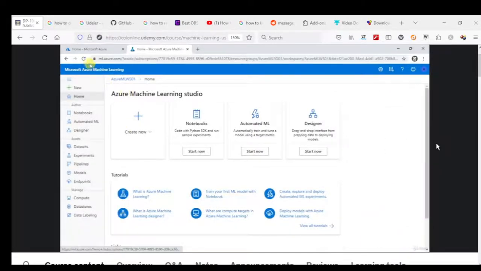Great. Also, it is very neat and clean, as you can see, and it has these three main categories in this menu. The first one is Author, then you have Assets, and then Manage. Author simply means the creator of the machine learning experiments and pipelines. And the studio offers us three different options as of now.